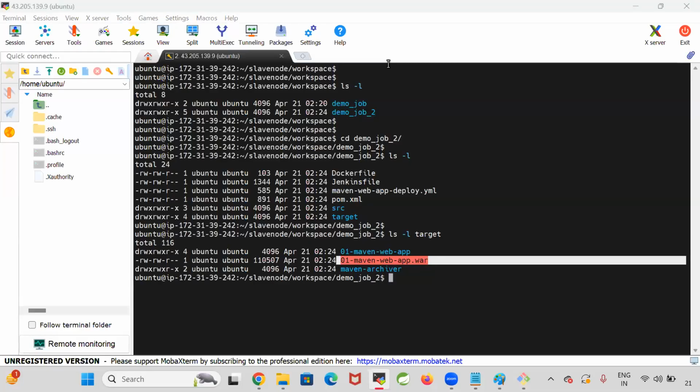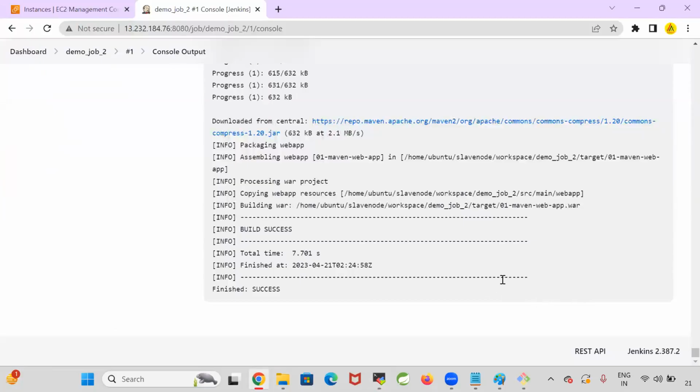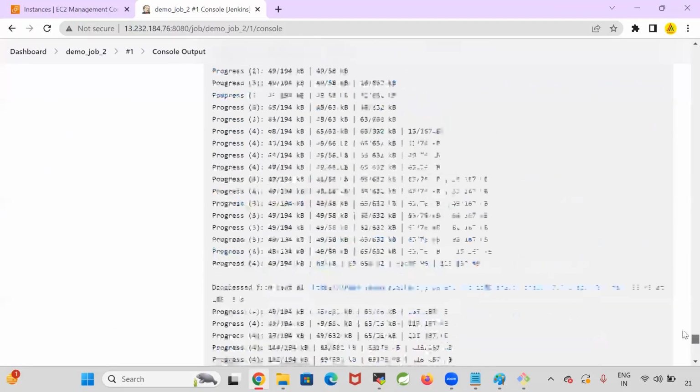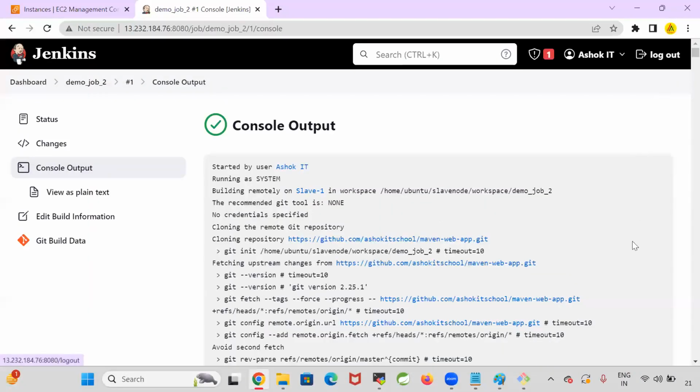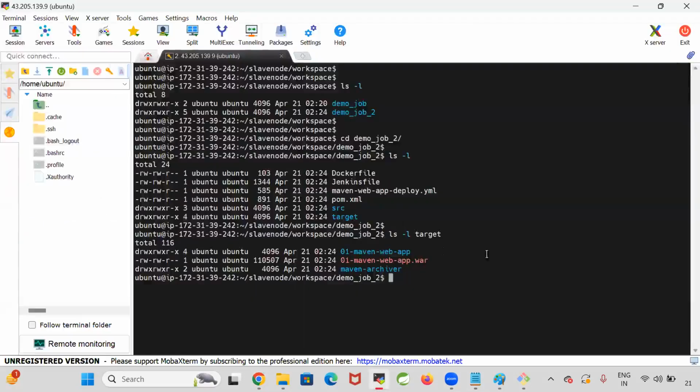Are you guys clear? Are we able to build the job in the slave machine? Yes, we are able to build the job in the slave machine. But did you observe, did I install Maven in the slave machine? No. Then how Maven build is happening?